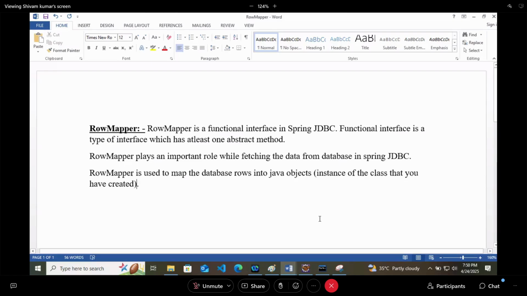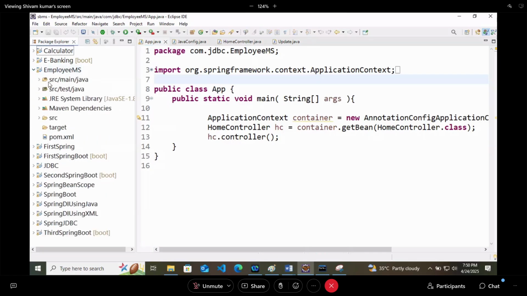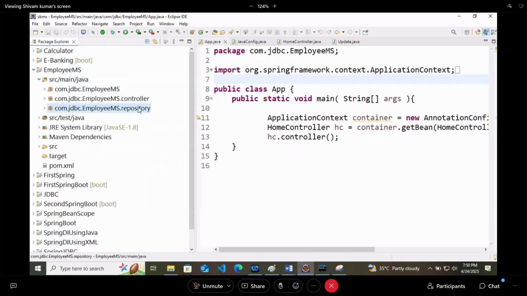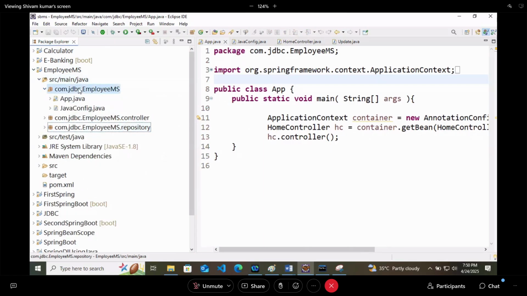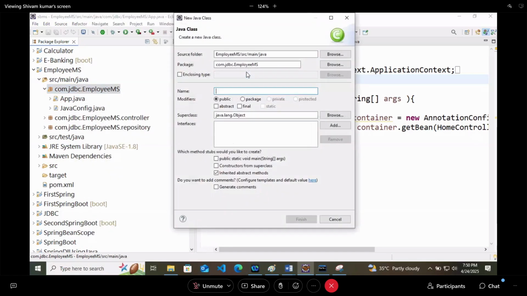Now let me explain it in a very simple way. This is our project. In this particular project, we have a repository package and this main package. In this main package, I will create a new employee class.